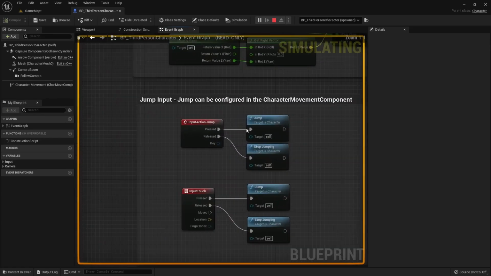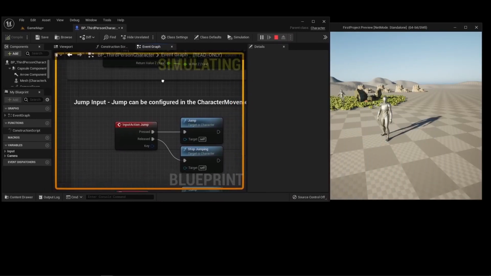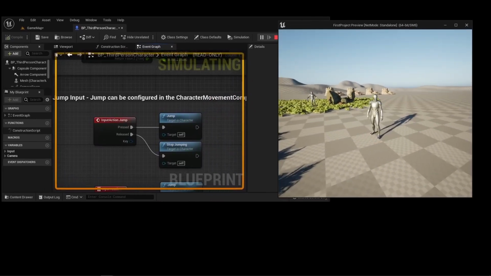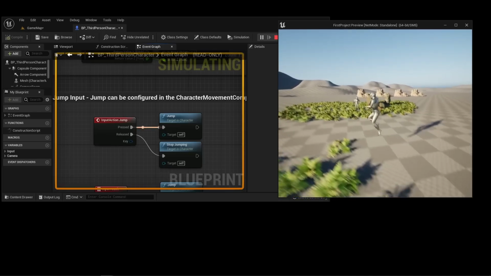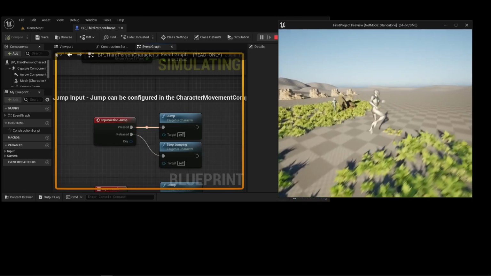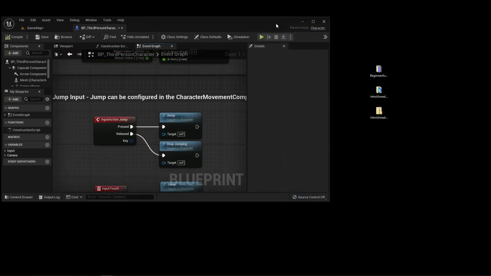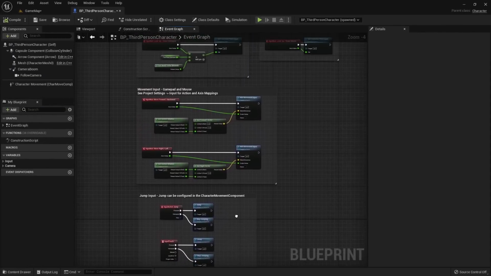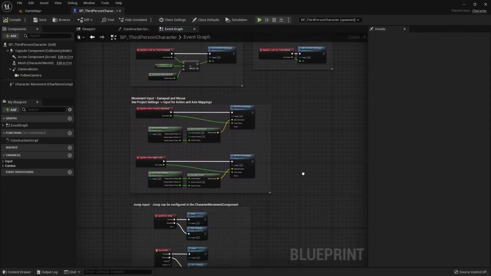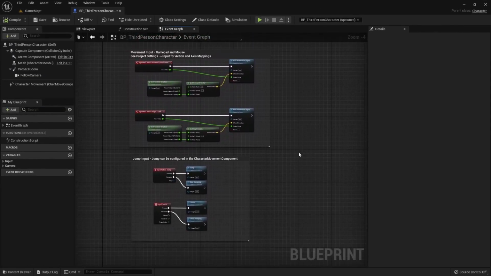If I zoom back into input action jump, and let's get back our character. If I press the spacebar, we can see that I jump, and then when I let go, we stop jumping. So jump and stop jumping. So this is a great way to debug and watch our logic running in real time, which is amazing, and it really speeds up the process of programming in Unreal.